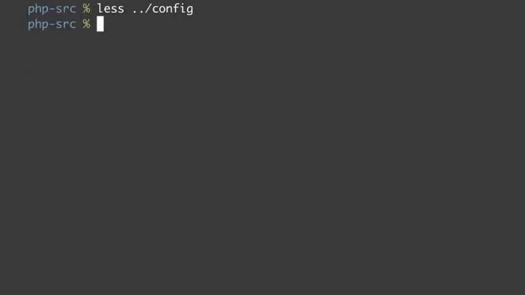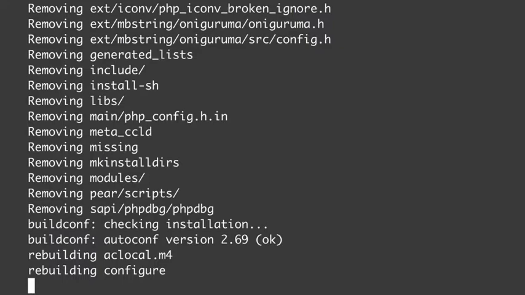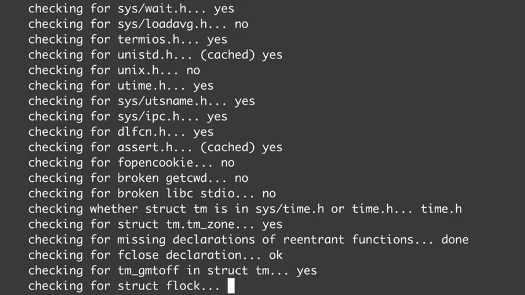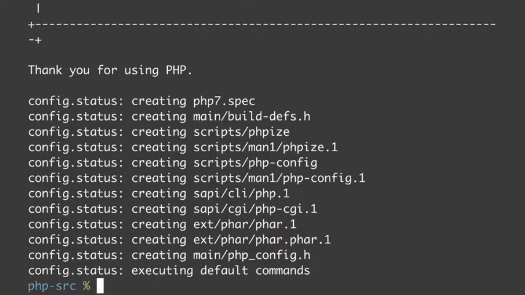Of course, there's also a config.nice that gets generated. But when you run VCS clean, it gets deleted, so I like to have a config script outside of the PHP source code folder that I can run every time. So let's go ahead and run that config script that will delete all the existing compiled binaries and config everything for us.